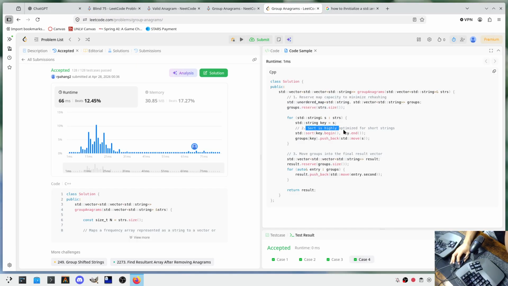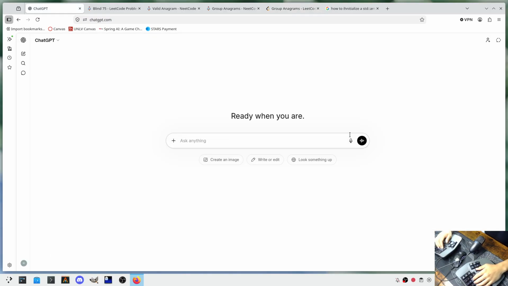Oh, interesting. They're saying sort is highly optimized for short strings. So they were actually using my idea, the brute force solution, where we would just sort every string. Oh, very interesting. To me, this didn't really stand out because sort is just n log n, right? But they're saying it's highly optimized for short strings. Let's see how that works. Why is STL sort highly optimized for short strings or short vectors in C++?